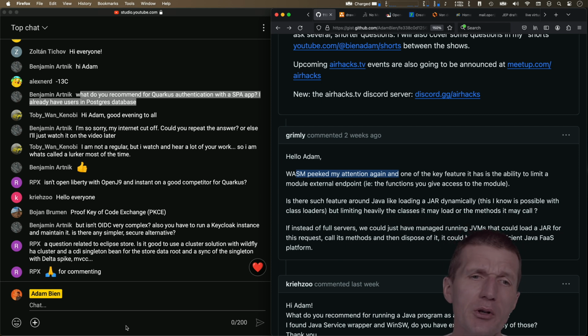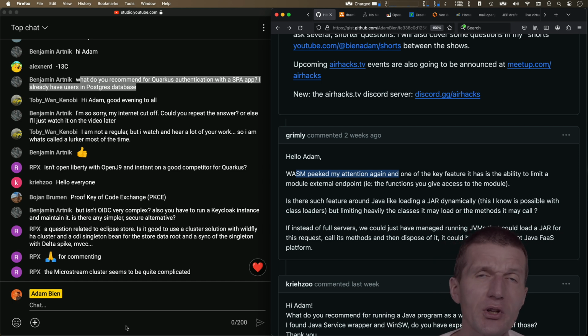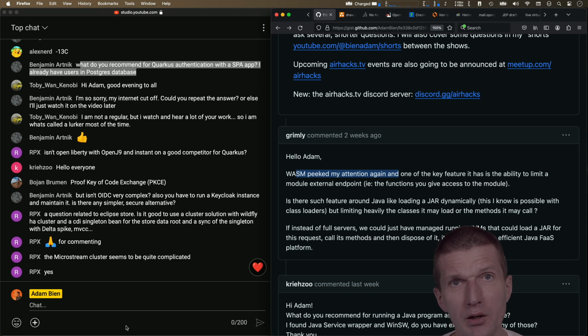Eclipse Store is crazy fast. So first, what is Microstream? Microstream is the implementation of Eclipse Store, and Eclipse Store is the spec, more or less. There are two parts: the serializer and the persistence. The serializer is a secure one and a fast one. And the persistor persists the serialized objects in a file, basically.